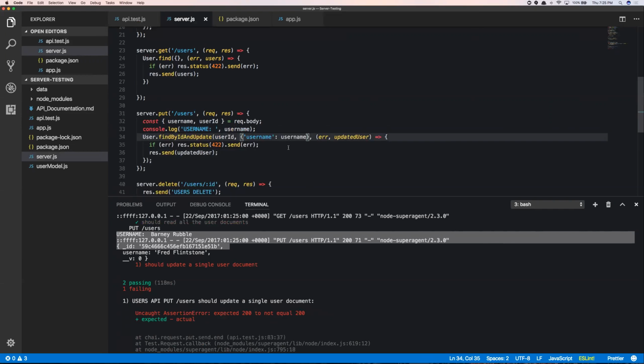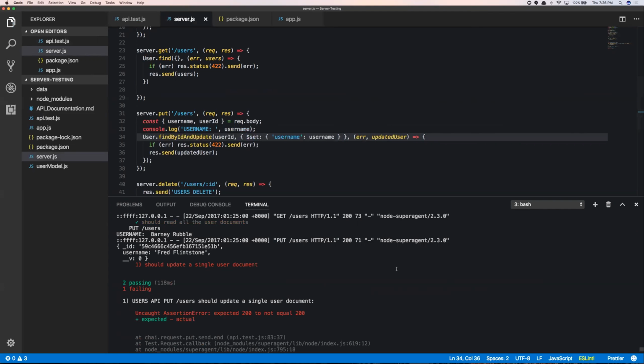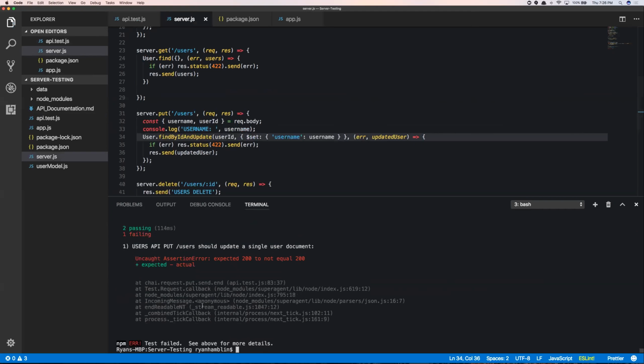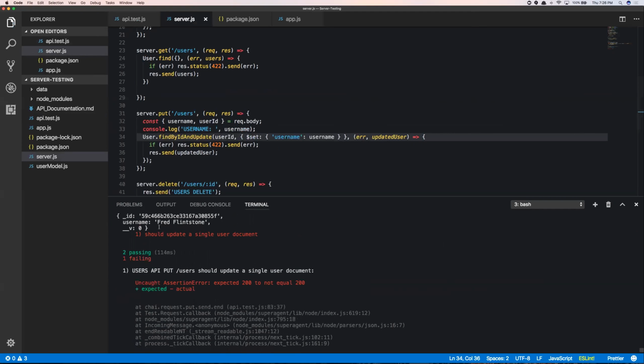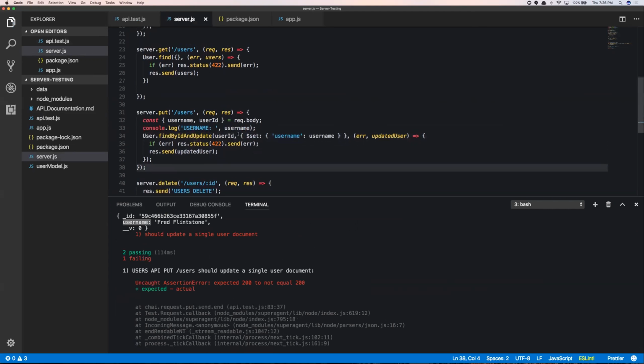Can I just do $set? Still getting back Fred Flintstone. That's not what we want. This updated user should be saved. We should be setting this. So for setting this query, did anyone have any bright ideas before I dig into some documentation?